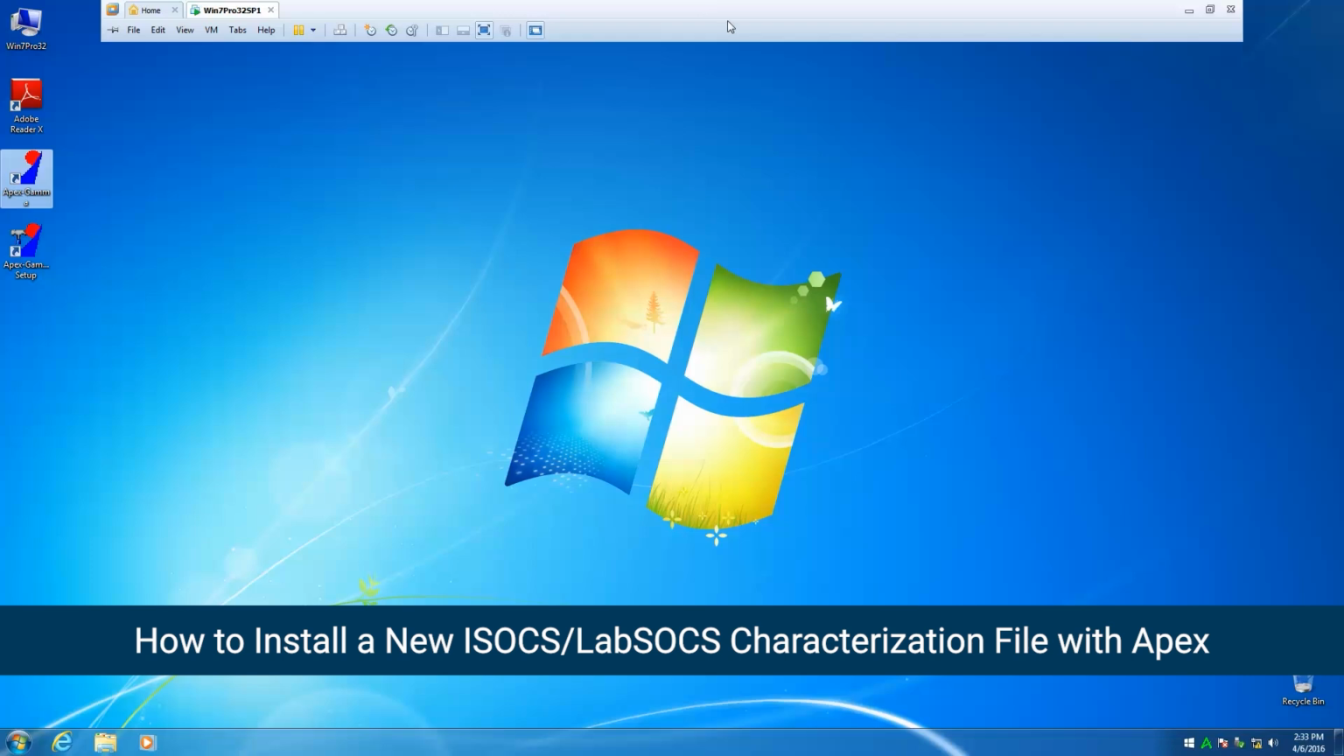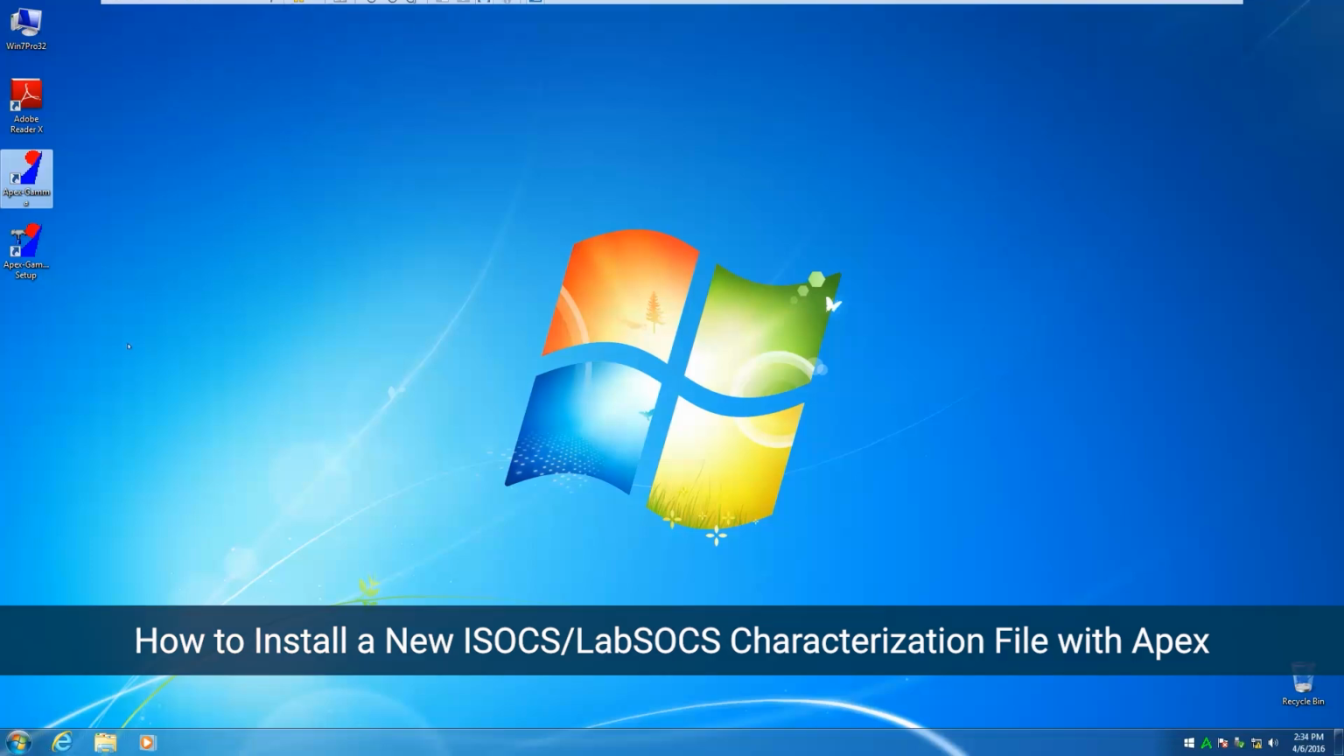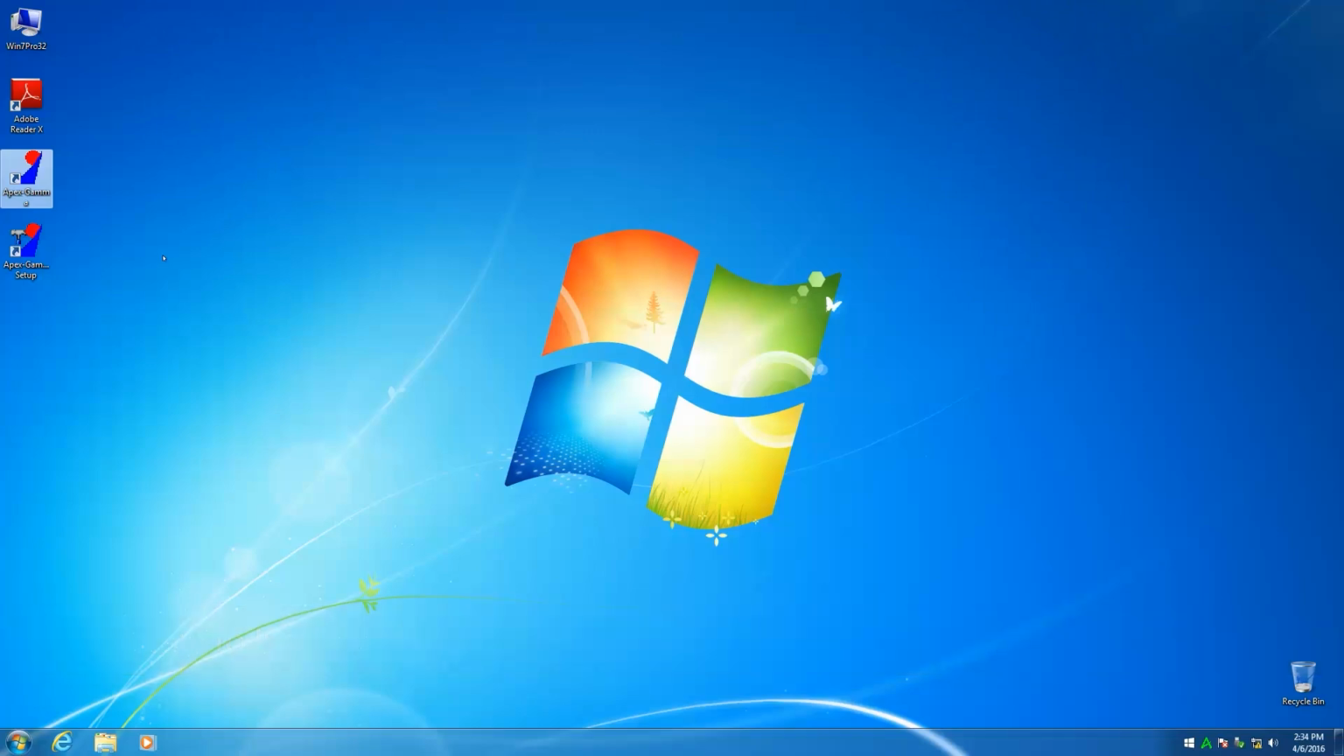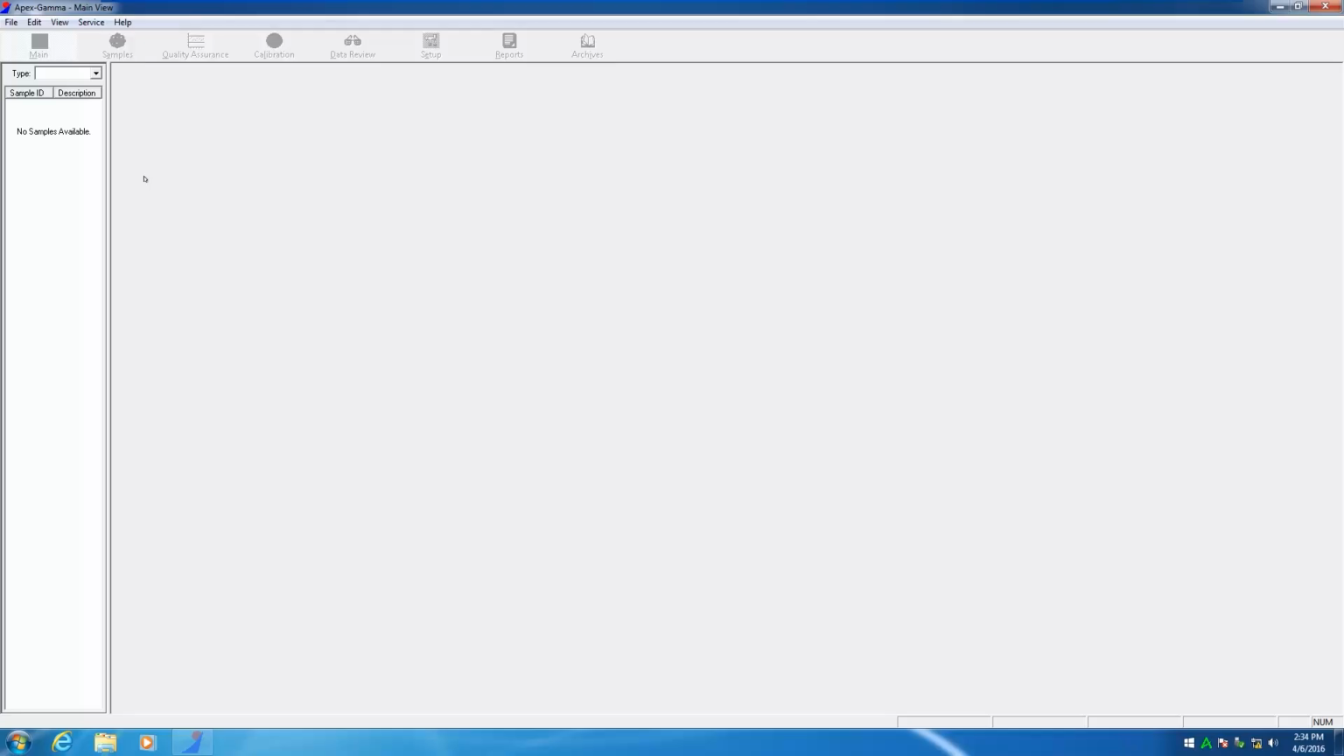In this do-it-yourself video, we will demonstrate how to install a new ISOCS-LABSOCS characterization file using Apex Gamma. Double-click on the Apex Gamma shortcut icon. We will now log on as administrator to the facility.